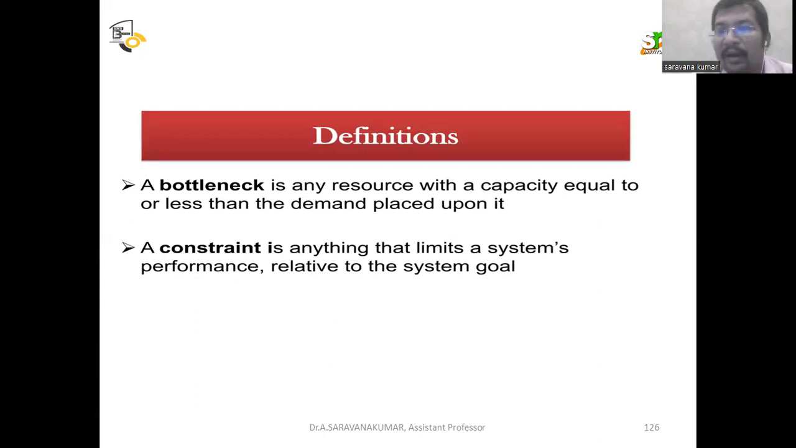It's important in operations management. So next class we are going to discuss in depth what the theory of constraints is.